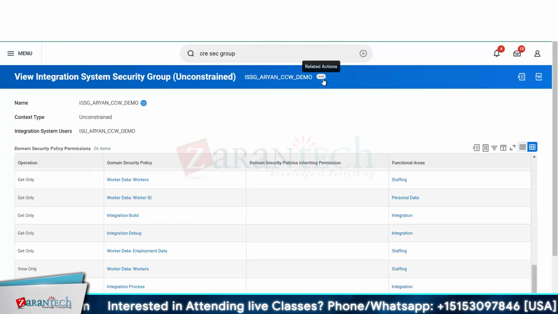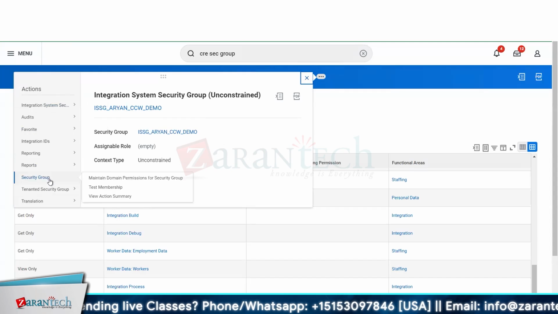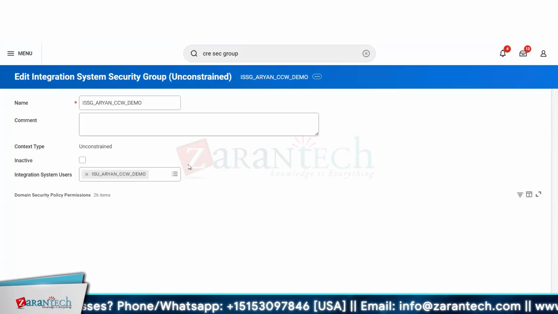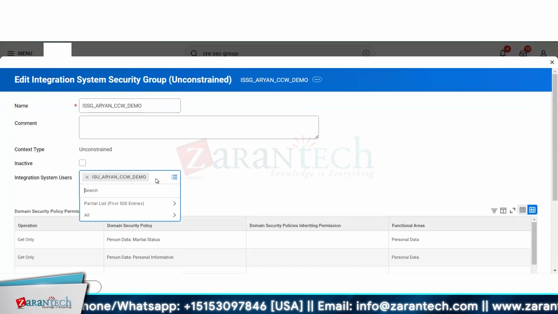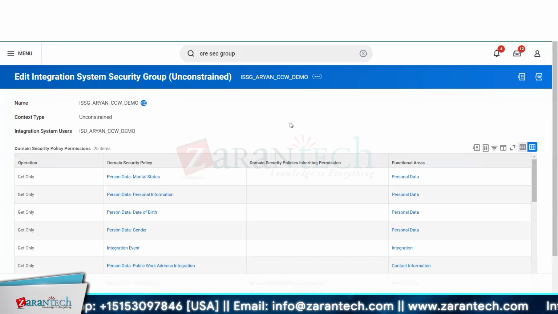Maybe you go to create an ISSG first and then create an ISU. So what you can do is go to the security group, the ISSG, and edit. From here, you can add the ISU into the ISSG you have created. So these are the two things that you might need to note.